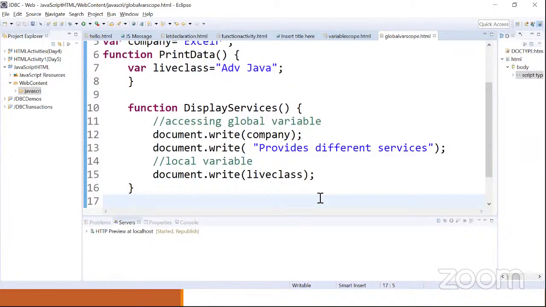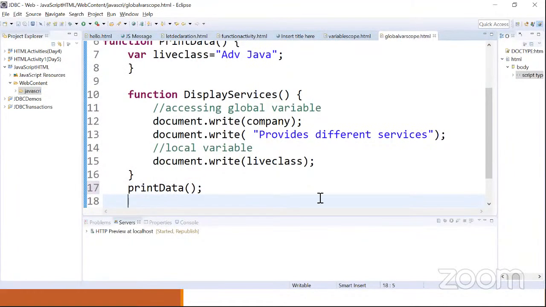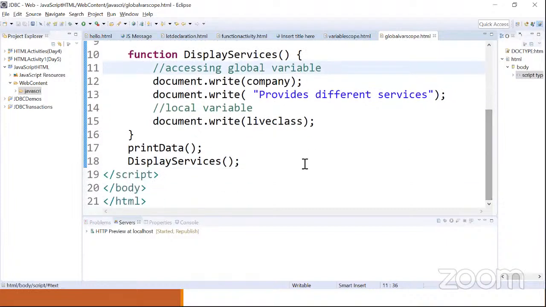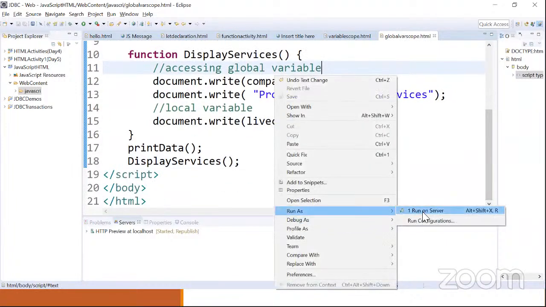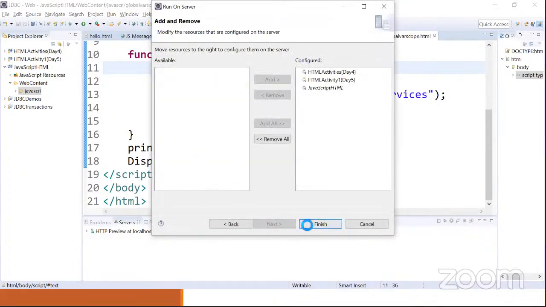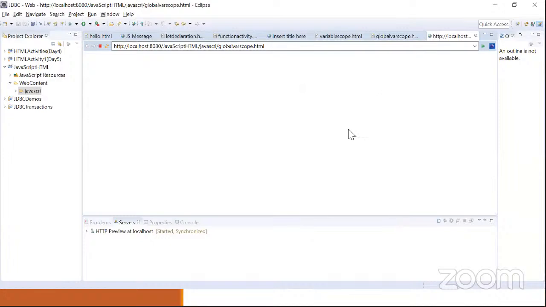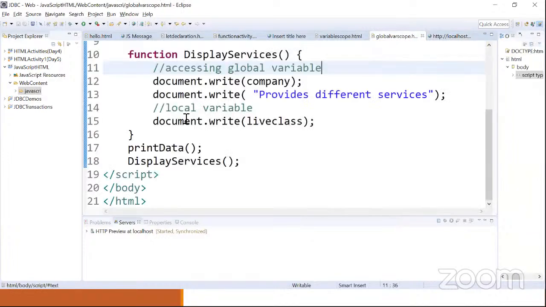I have to call, so we have to call print data. The first one is print data, and we have one more, that is display services. Actually, in general, I have written about the services. If you want, you can describe each service here. So I'm executing now. Nothing is displayed here. Why?